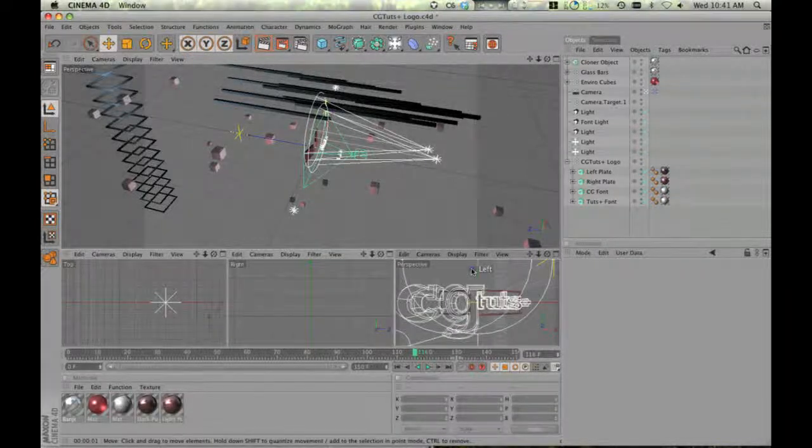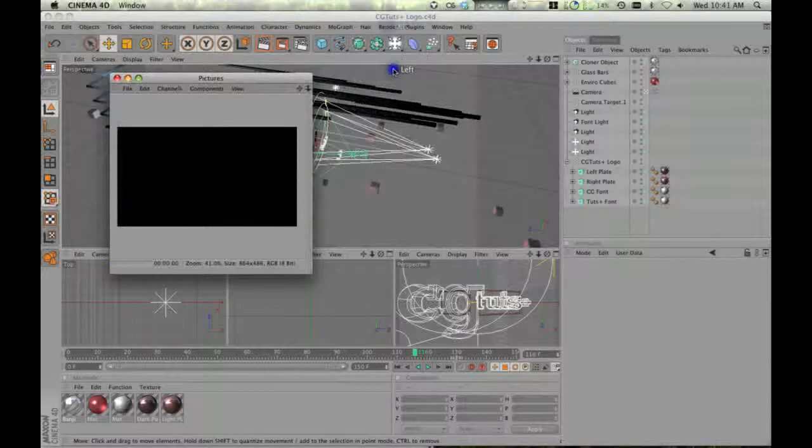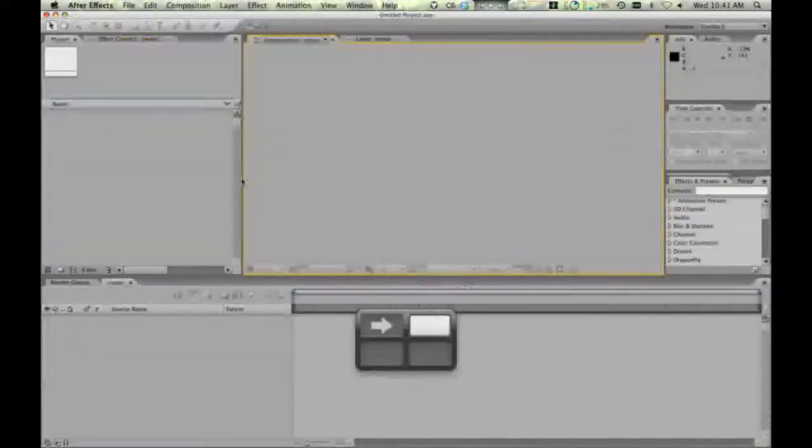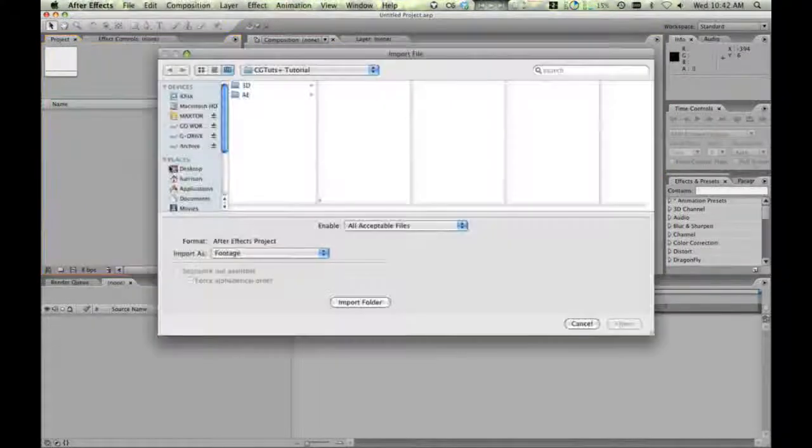There, that looks pretty good. Frame 116. Alright, render a picture viewer. Render, render, render, render, render. There we go. Now the reason we're doing 3 style frames, slide on over to After Effects here.